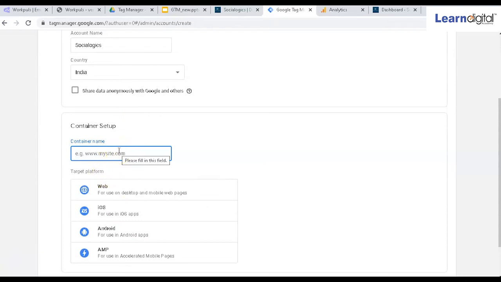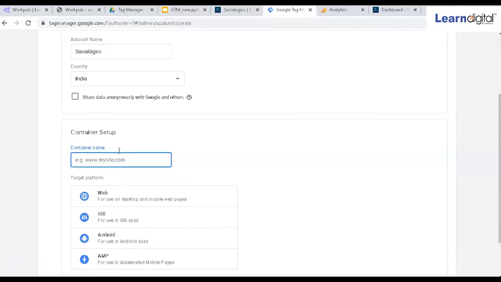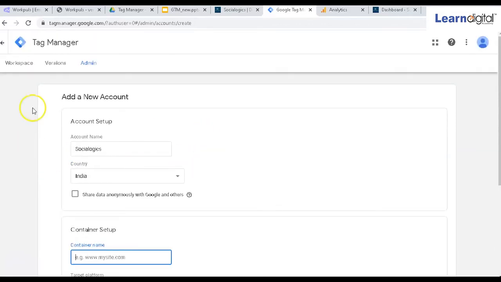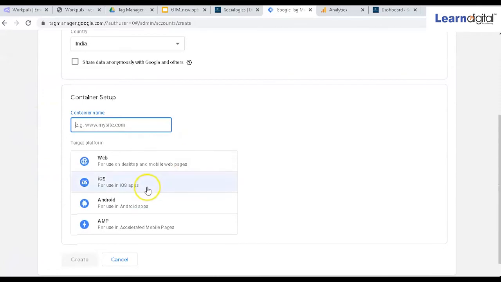For example, let's say I have 5 websites. So I can create 5 containers. There's no need to create a different account for each and every website. Create one account and handle all your websites under it by creating 5 different containers.